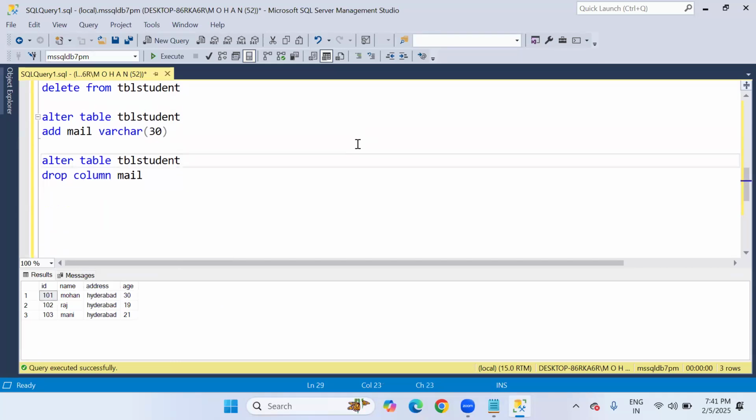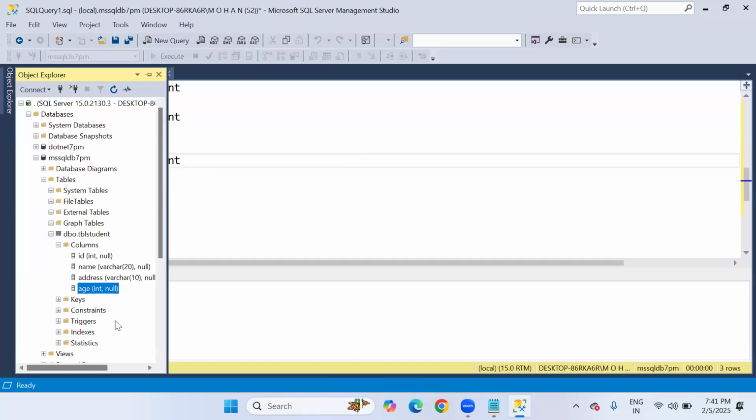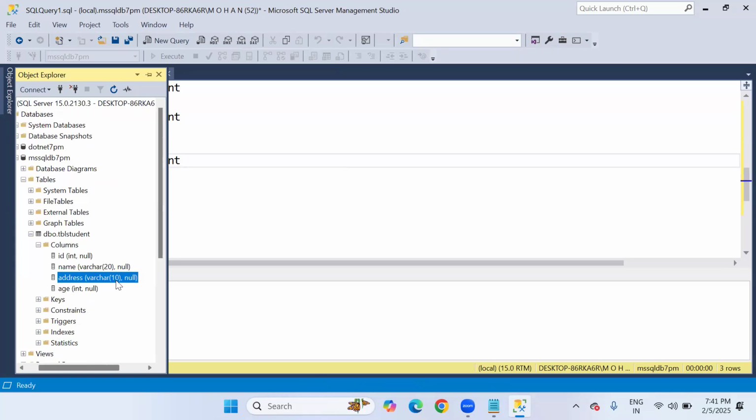But not only dropping or adding a column, if you want to change the column data type, then also we can do alter. Suppose you look at the column data types: one of the columns is varchar of 20 only, or address is varchar of 10 only. That means only 10 characters can be given for address. But do you want to increase the size of the address column from varchar of 10 to varchar of 30?